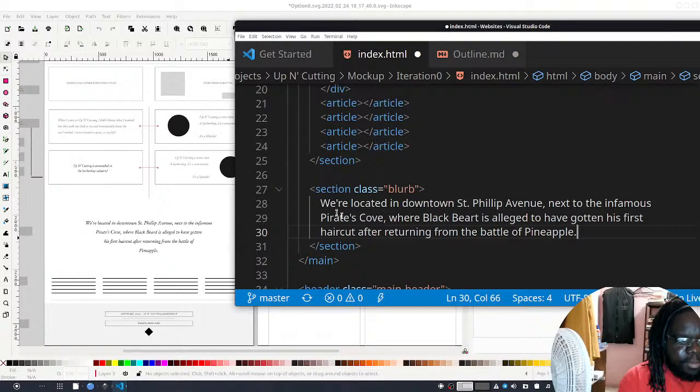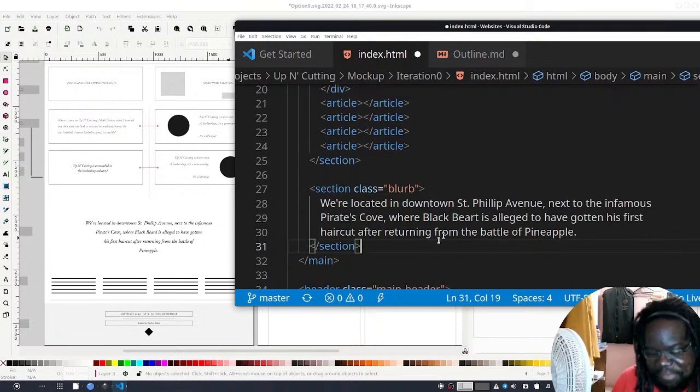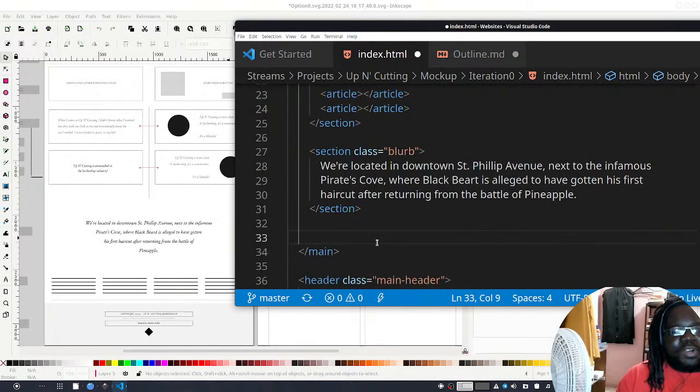And why the Battle of Pineapple? Because someone refused to put pineapples on their pizza and Blackbeard was not having it. And I have to support him in his effort to get that person to use proper culinary etiquette and put pineapples on their pizza.